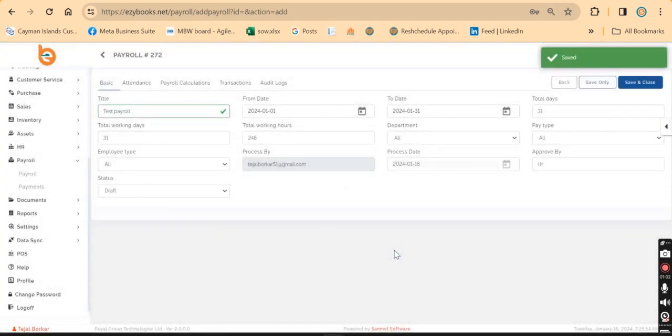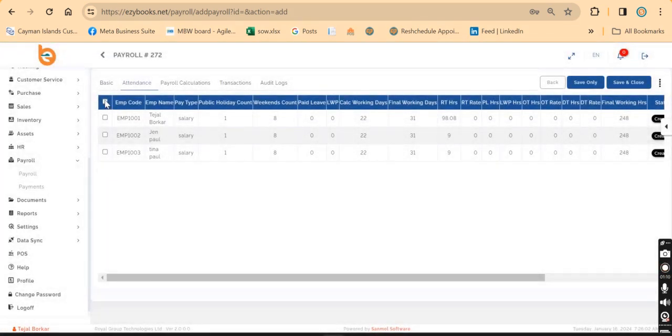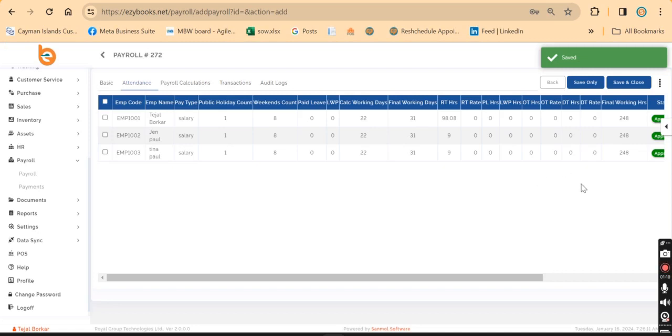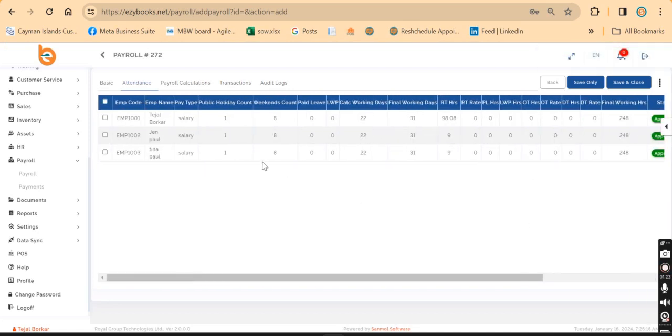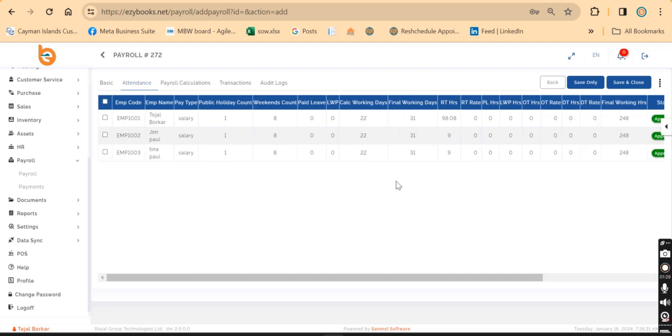Your data will be saved and the page will be reloaded, and you will see multiple tabs over here. Just go to the Attendance tab. Select all employees over here, click on these 4 dots and approve their attendance. All employees' attendance will be approved. Status will be updated. You can easily edit these entries through these actions.